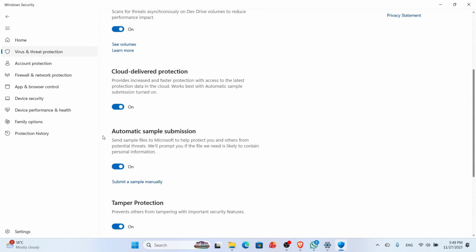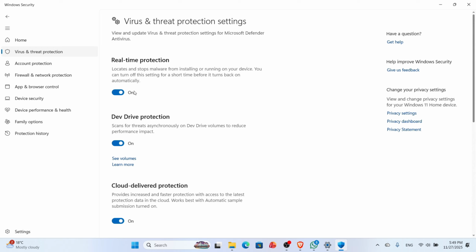Once you disable all three options, this will turn off Defender temporarily, and Windows will turn it back on automatically later. And that's it. That's how you can disable Windows Defender in Windows 11.